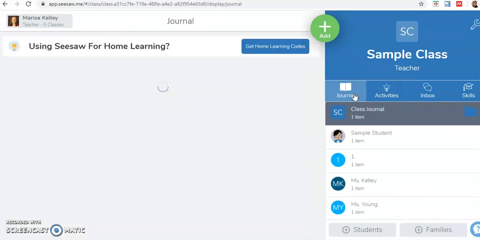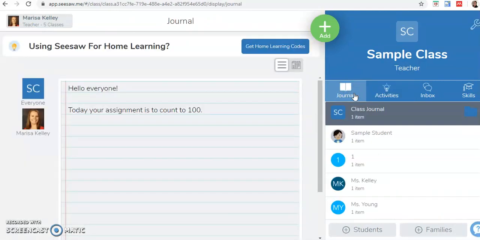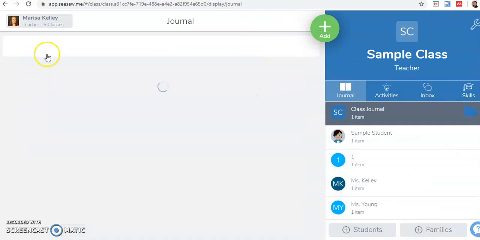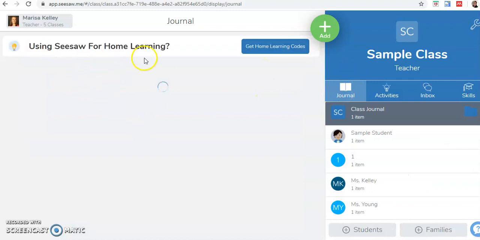So I think for the most part that gives you the run through of all of the really important things that this program can do. The last thing I want to show you is sending home the learning codes. If you have the option to do that before Thursday when things go home, if you go to your journal page, it'll say using Seesaw for home learners, and you can go ahead and click that spot directly here.